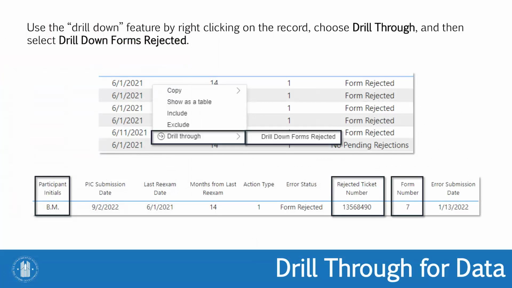For records with an error status of forms rejected, you can use the drill down feature by right-clicking on the record, choose Drill Through, and then select Drill Down Forms Rejected. Once you have drilled down on the record, you will see the participant's initials. Use PIC to locate the ticket number and form number to determine the error. Use this information to correct the error in the system of record and resubmit the 50058 to PIC.